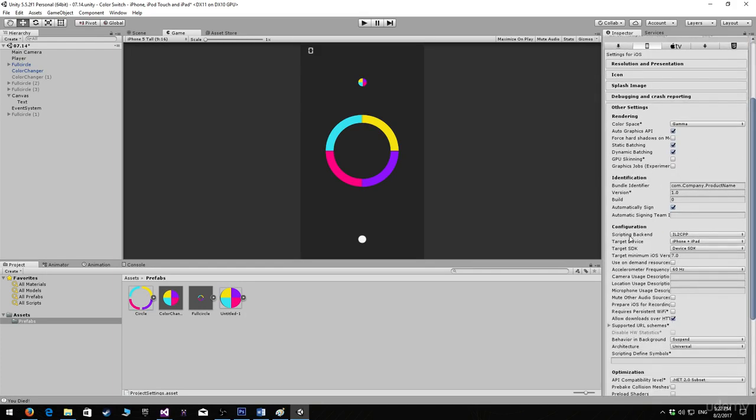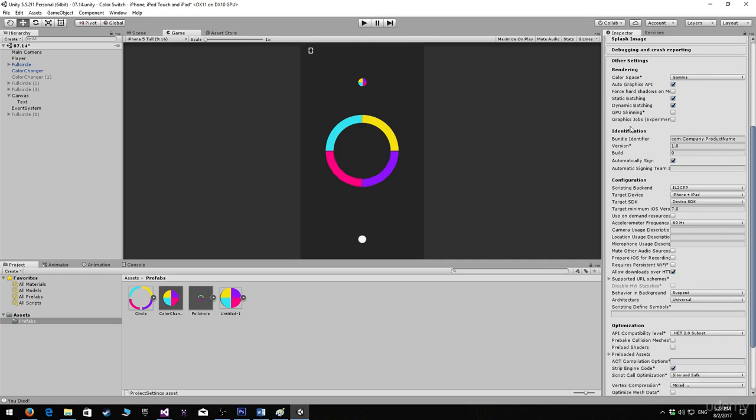Then we have to go ahead and go to other settings, and here things are a bit different than in the Android version, Android build. The same thing goes. We have the bundle identifier, which is company name, product name. We have the version and we have the build. Let's set it to 1. And here we have something that we didn't have in Android, which is automatically sign. And here it says automatic signing team. So you might be wondering, what is this?